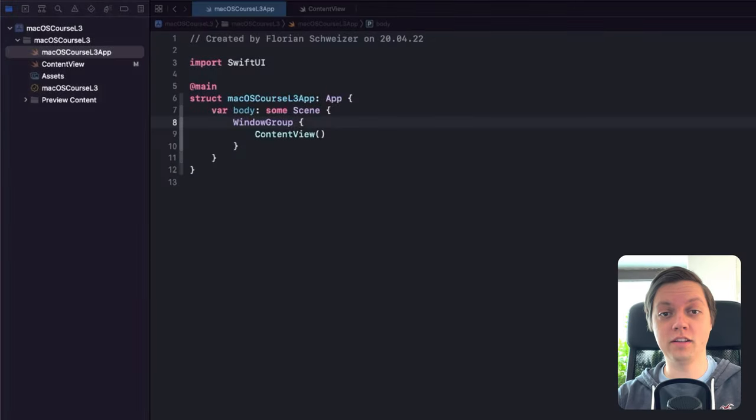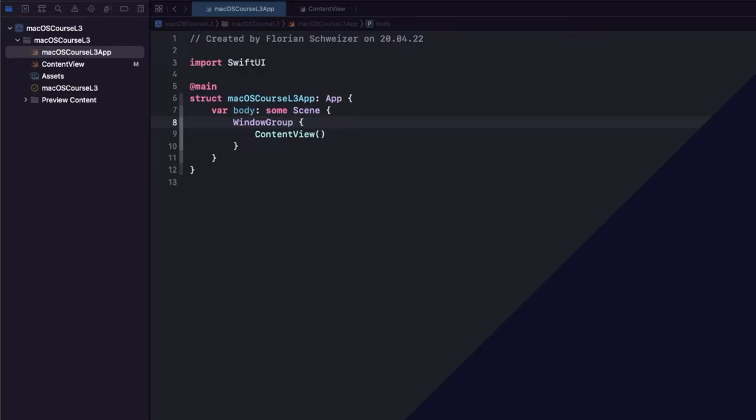All right, enjoy. A crucial aspect of macOS apps is window management. That includes opening windows, closing them, and managing which window handles which events.